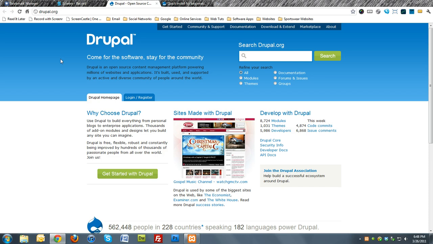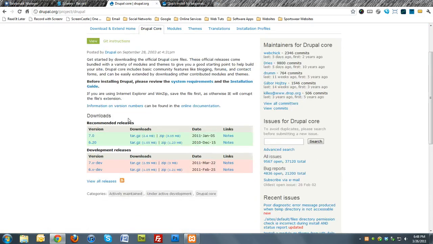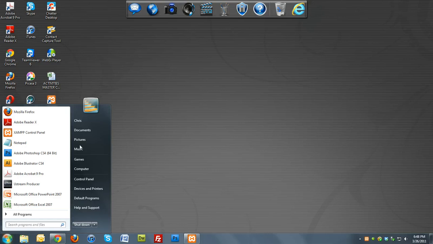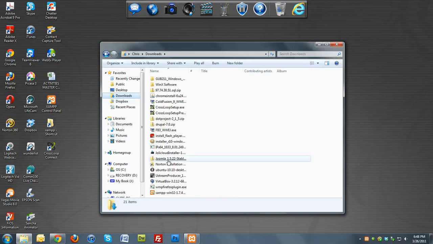So you want to head over to Drupal.org. You want to go to download and extend and download Drupal 7. For me it's easier just to download the zip file, so I just download that to my folder. And what I'm going to do is come to my documents and go to my downloads. That's where I saved it.